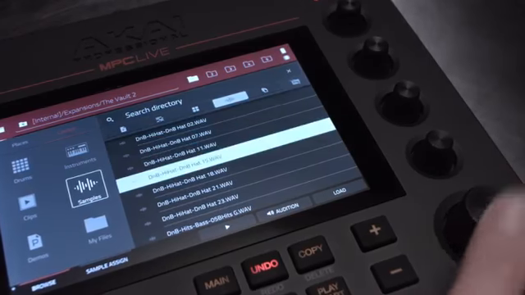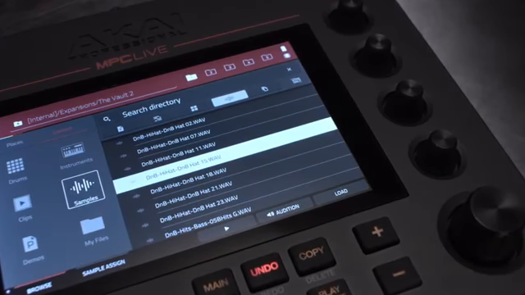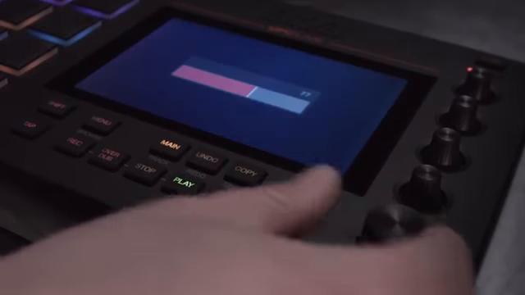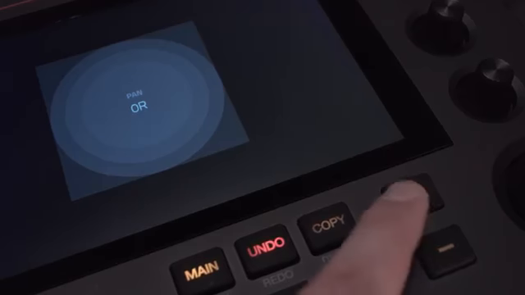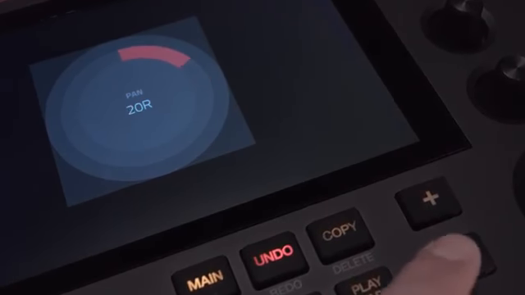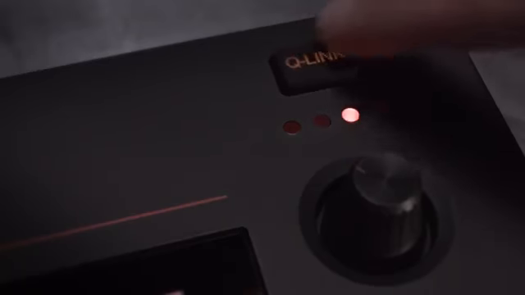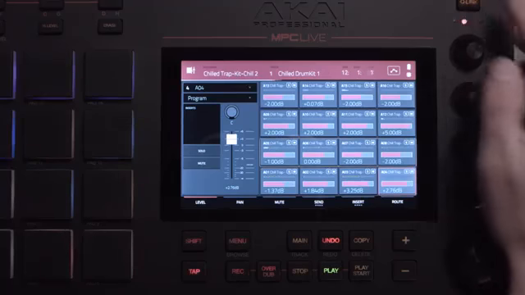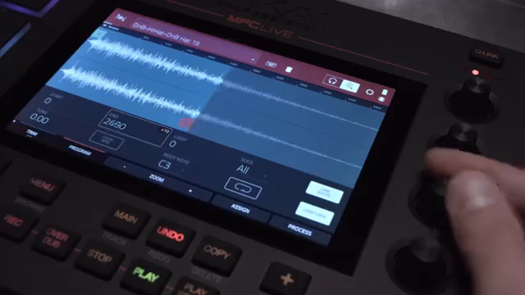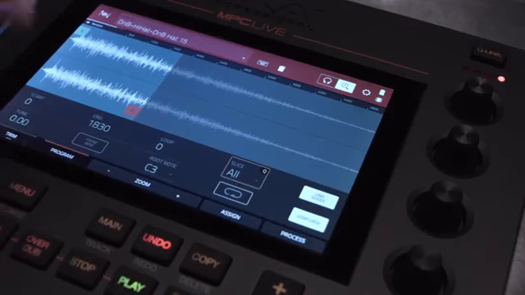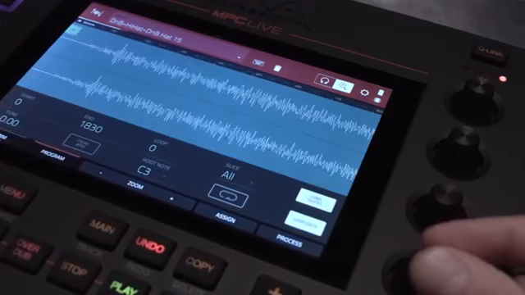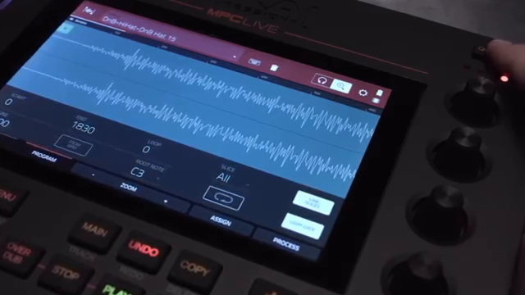The large clickable data dial is used to scroll through the available menu options or adjust the selected field in the display. Use the plus and the minus buttons to adjust the selected field's value. Press the Q-Link button to change which column of parameters the Q-Link knobs currently control. Press and hold the Q-Link button to see an overview of what controls are available and quickly select any of the 4 columns.